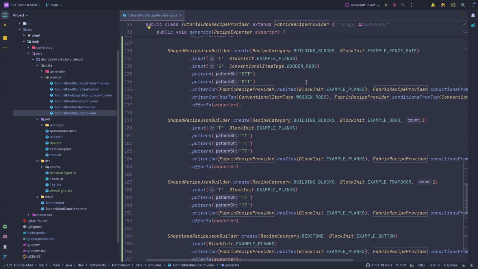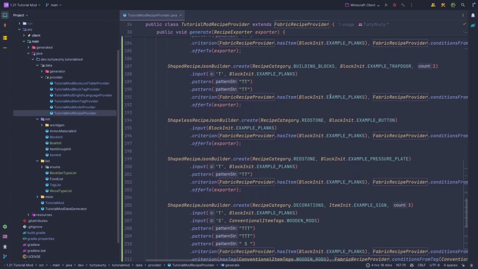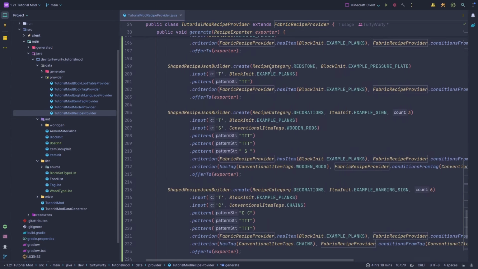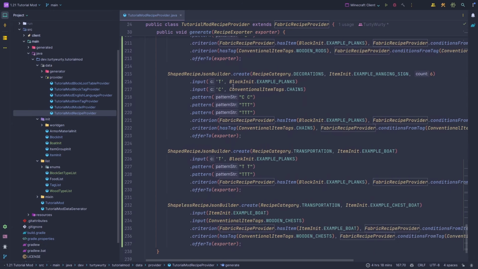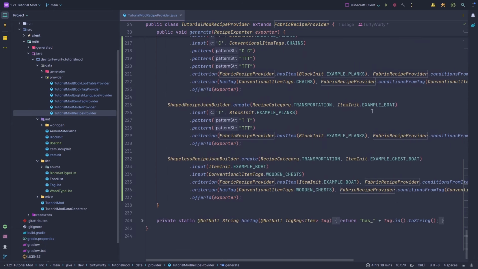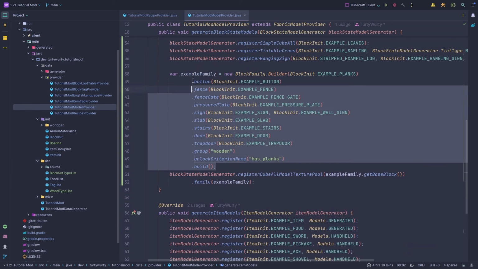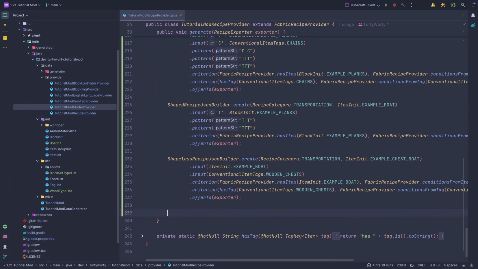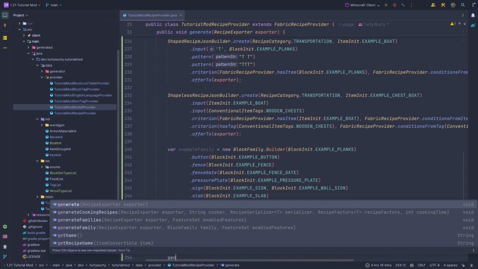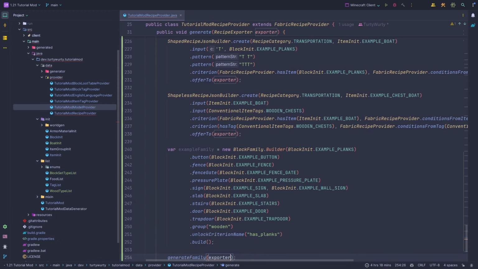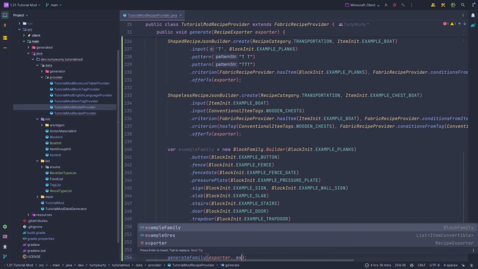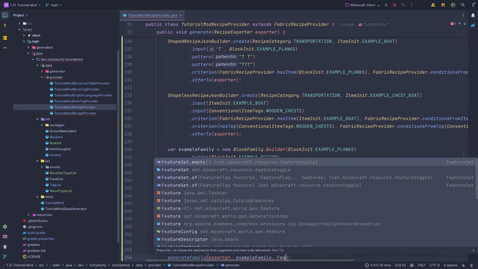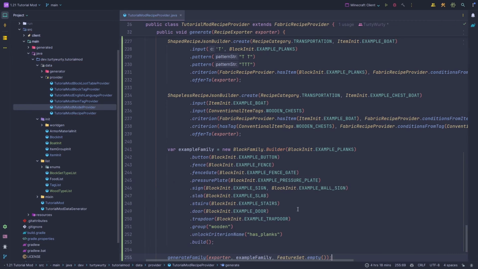Then we have the fence gate as well. You have your door, you have your trap door, you have your button, your pressure plate, your signs, you have your hanging signs, your transportation for the boat and the chest boat. And then finally, we do need to create this family again. So let's just quickly go back into our model generator. I'm going to copy this family here. We're going to create it again. And all we're just going to call is generate family. We're going to pass in the exporter. We're going to pass in our example family, and then finally we're just going to pass in feature set.empty. So that should go ahead and generate all of those JSONs that we're going to need.